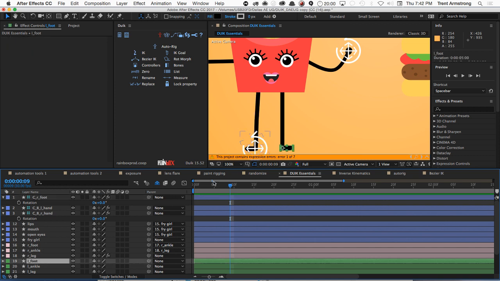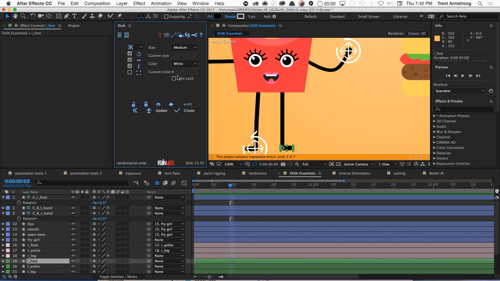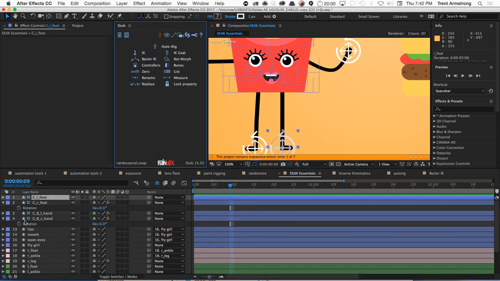And lastly, let's do this one here. You notice that it puts these controllers, whatever shape you choose to be the controller, one, it names it after it. Second, it puts it at the exact location of their anchor point. So that's what's going on there.